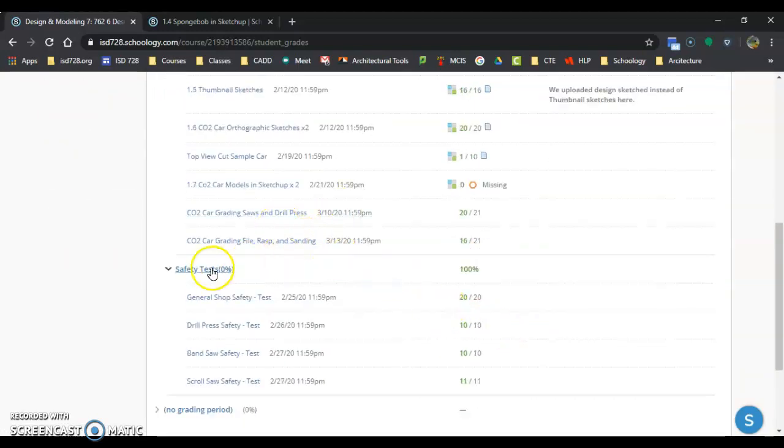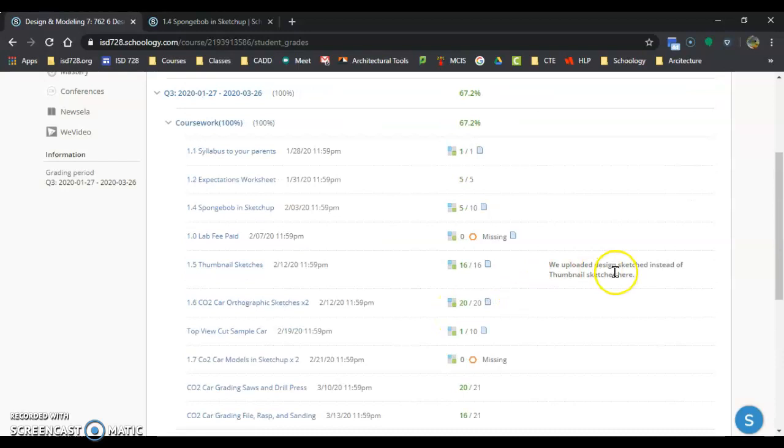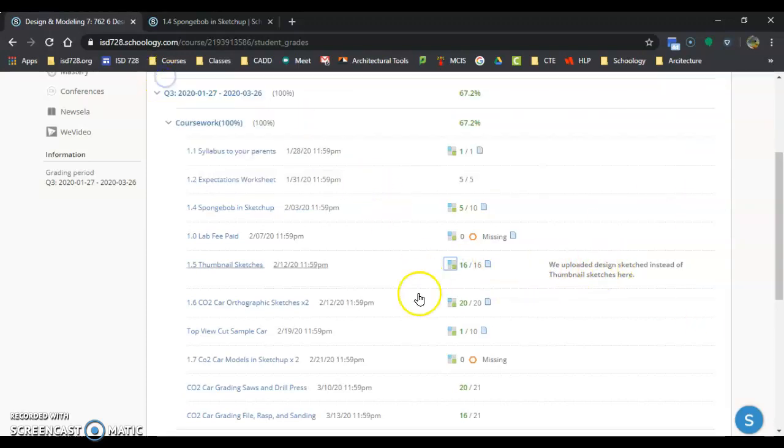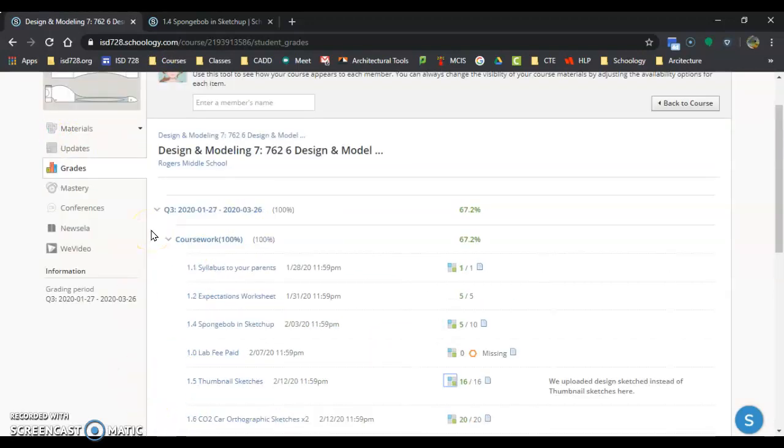If I keep going down, I can see my next category, all the stuff in that category, and this over here will be comments. So if the teacher added a comment to any of this stuff, you can see those over here next to your grade. And that's a good quick way to get into your grades in Schoology and see how you're doing in the course.